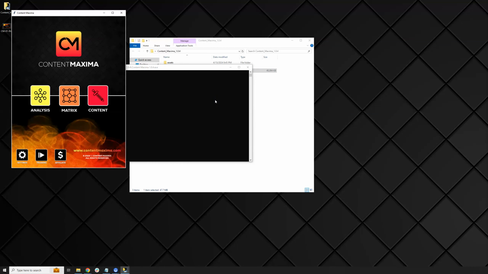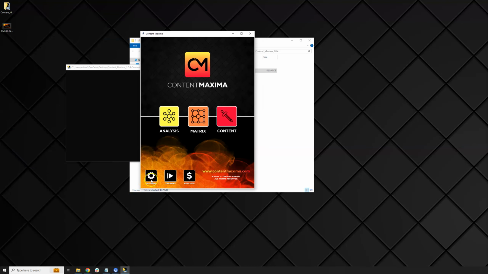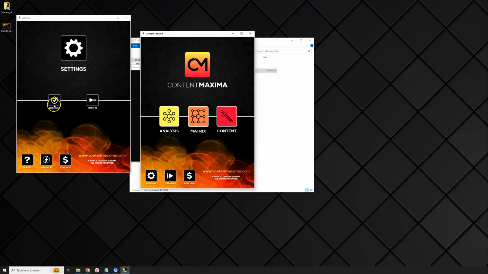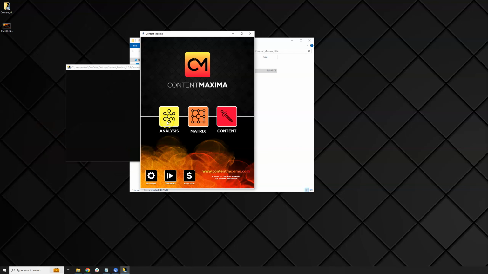I've already inputted my serial number and my OpenAI API key. If you have not, you're just going to come down here to settings. You'll click license number, input your serial number from us, and then click OpenAI, and you'll input the OpenAI API key so that we can use AI technology to help the software perform even better. So first things first, you'll click the analysis module. This is what we're talking about. We're not going to worry about the other two modules in this video.